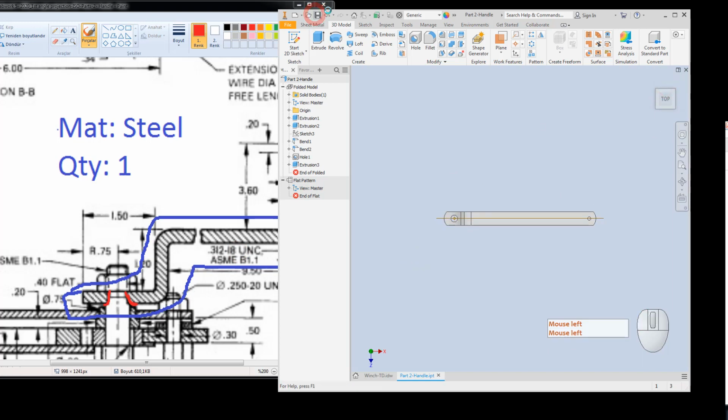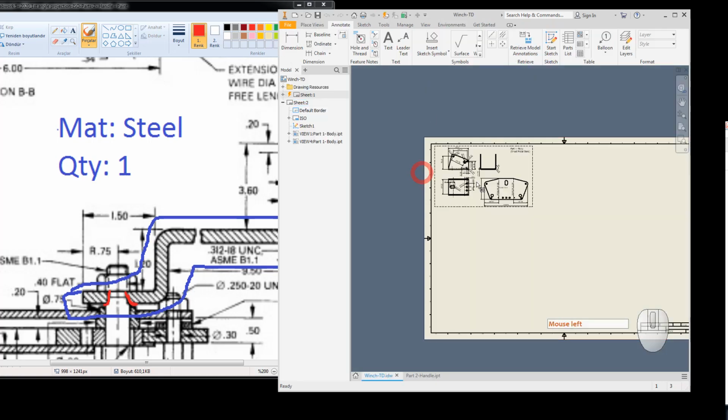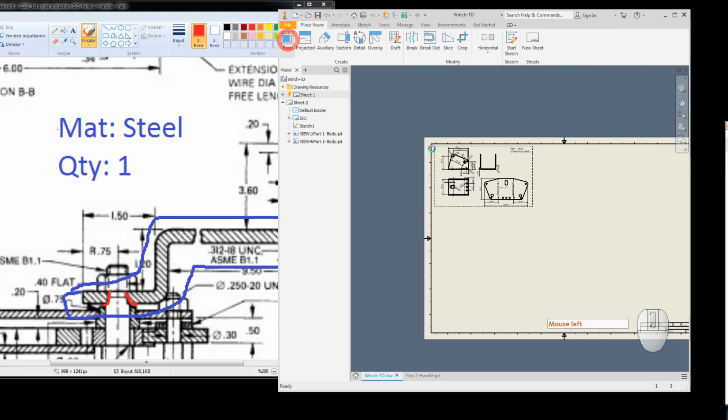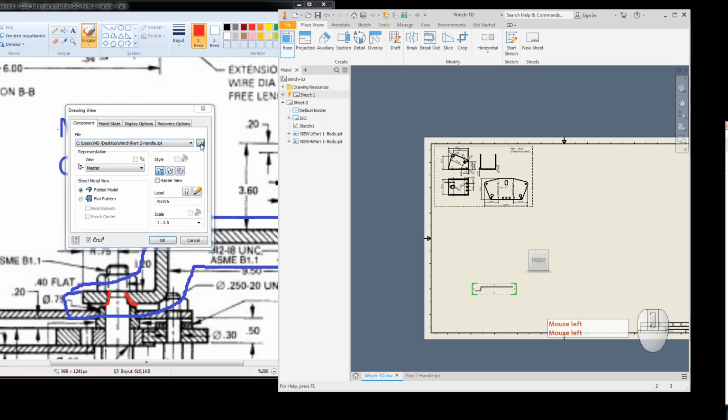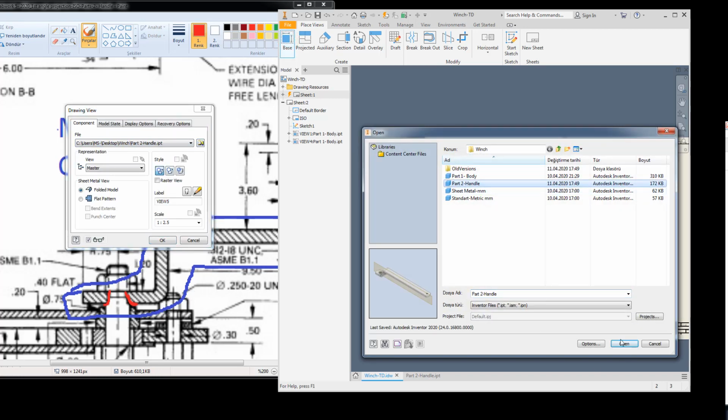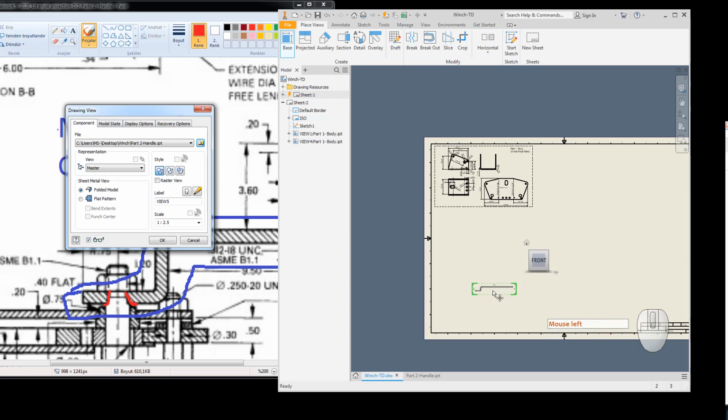Here we have the model side, and we will just save our part. This is the part modeling side. For this, on the other side, if you have the technical drawing, we will just place the view with base and just choose our handle part.